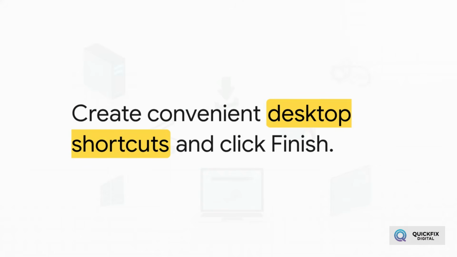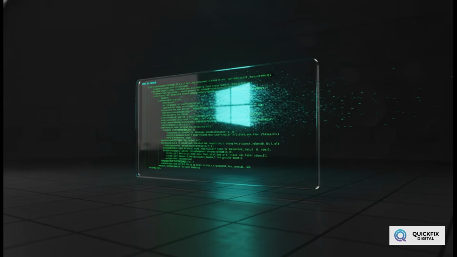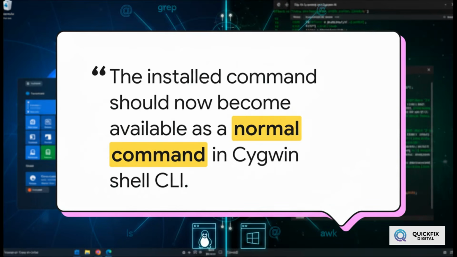Check the boxes for handy desktop and start menu shortcuts, then hit Finish. And you're done. Go ahead and launch your new Cygwin shell right from the desktop. Look at that, a fully functional Linux command line running directly inside Windows 11.